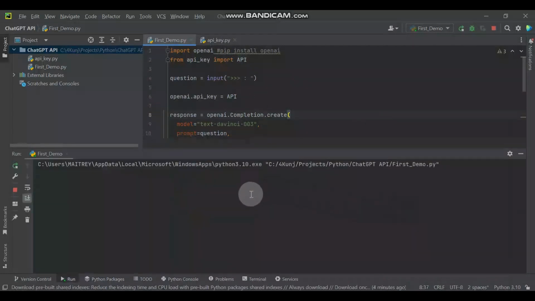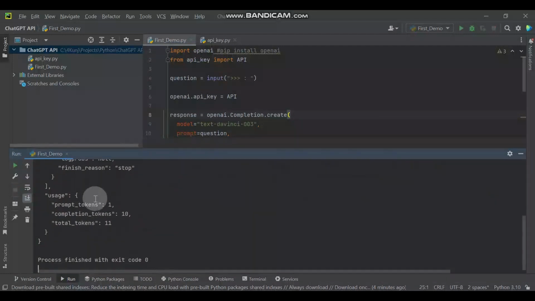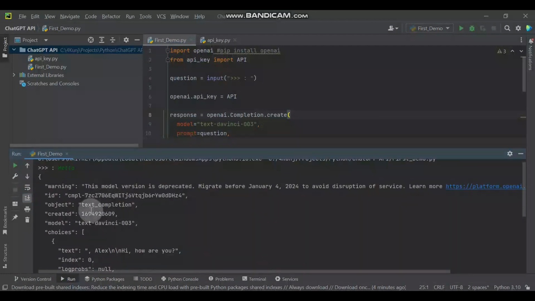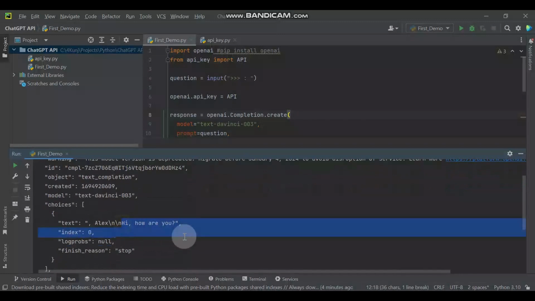Now we'll run this, and I'll just type hello, and the response has been given. Hi, how are you? So Alex is the name of the bot that is typing to us. It's basically like ChatGPT, but it's unformatted.